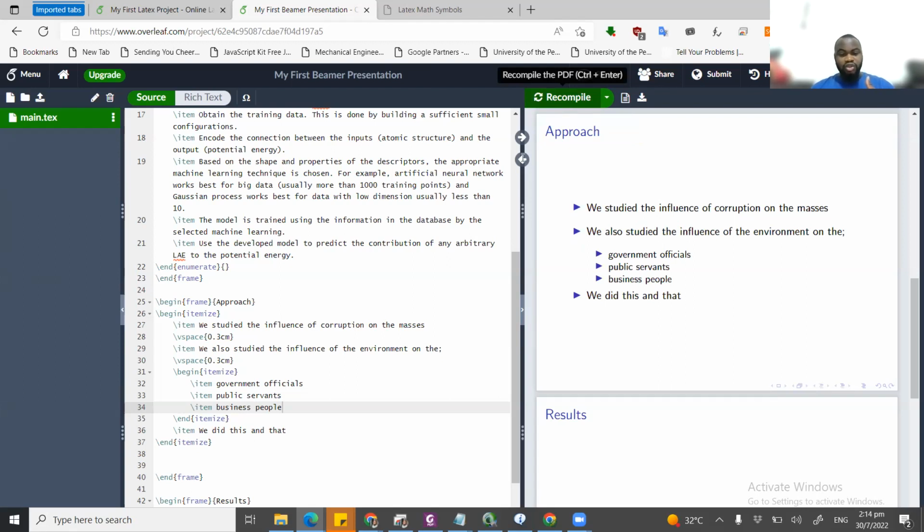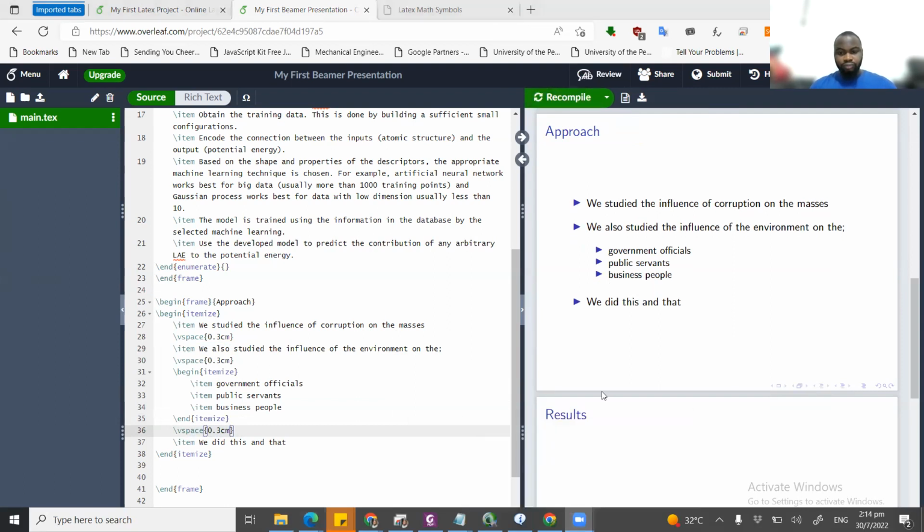If I also feel like the space here is not wide enough, I'm going to go after this itemize here and put another space in there using vertical space. Yes, so we can see this. So we can also make our slides using something so intuitive, just the way we did in our last class.